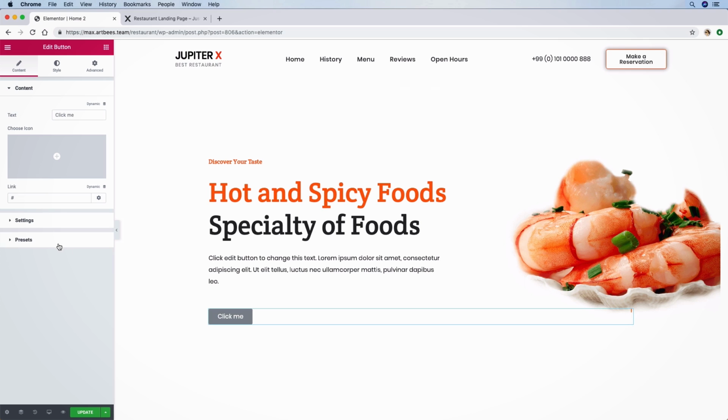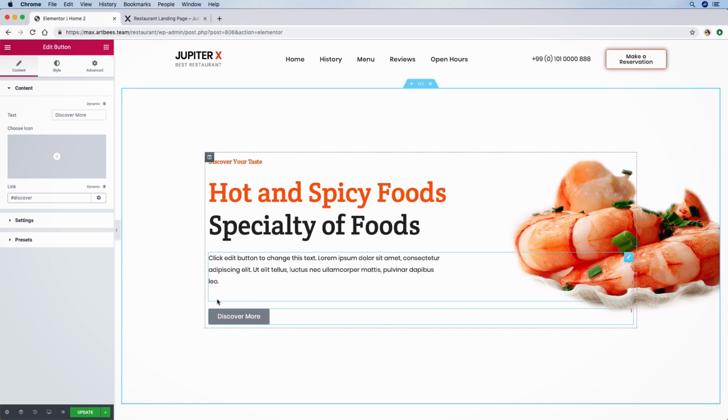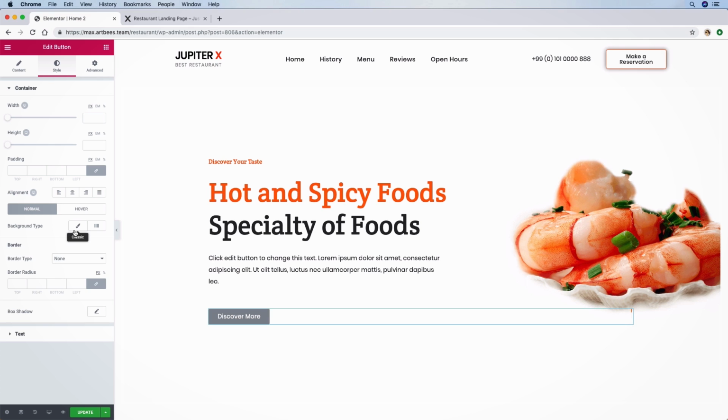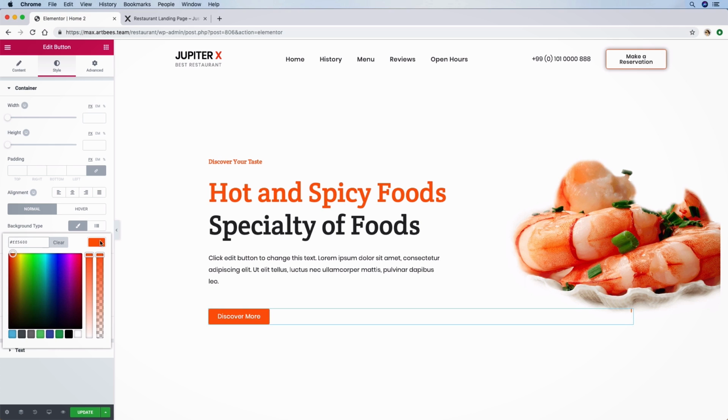See, most of the things are just drag and drop. Let's just leave this as is, and then change it to discover more. And I'm gonna call this discover. So I'm gonna show you where we're gonna use this. This button is also the same color as the other button that we had. It doesn't do anything special when you hover over it, but the color of it is, as you can see, orange.